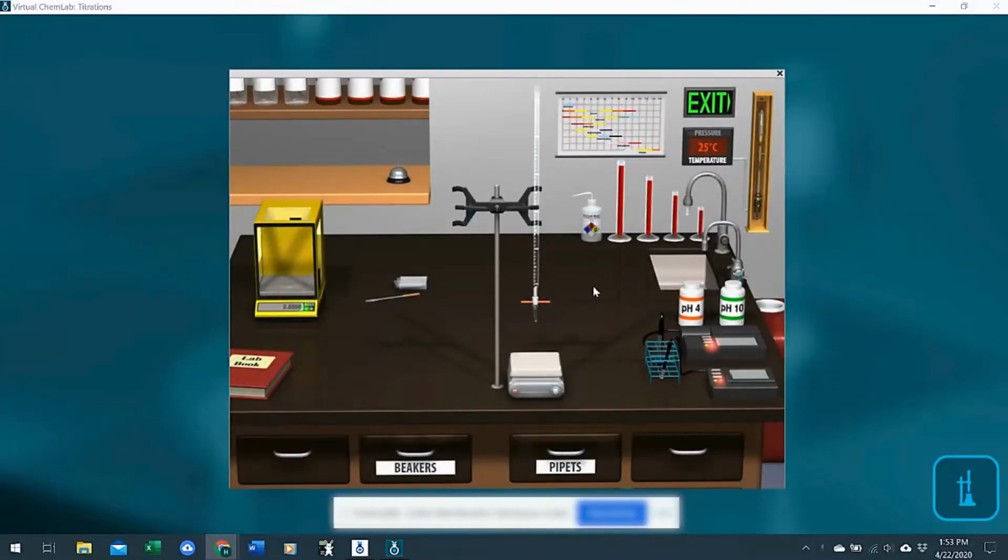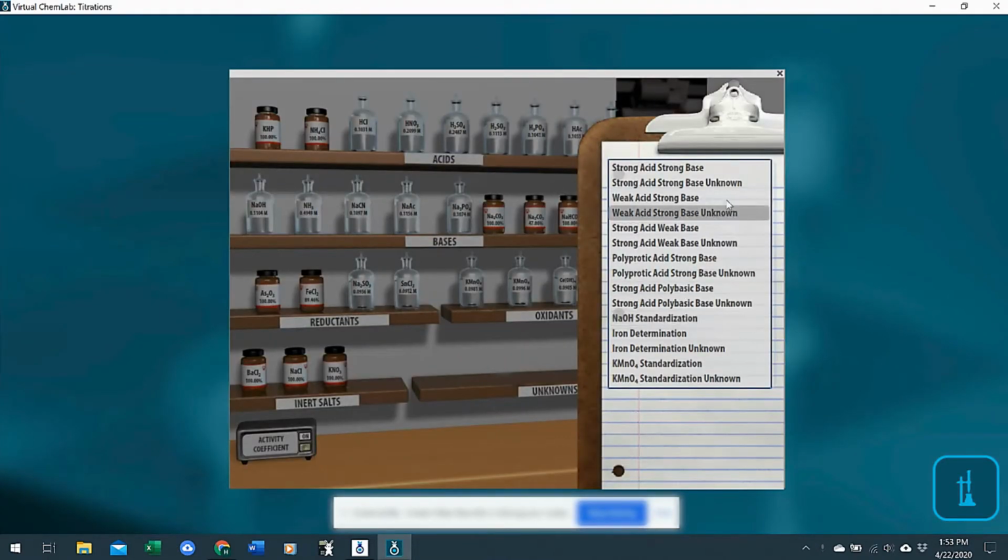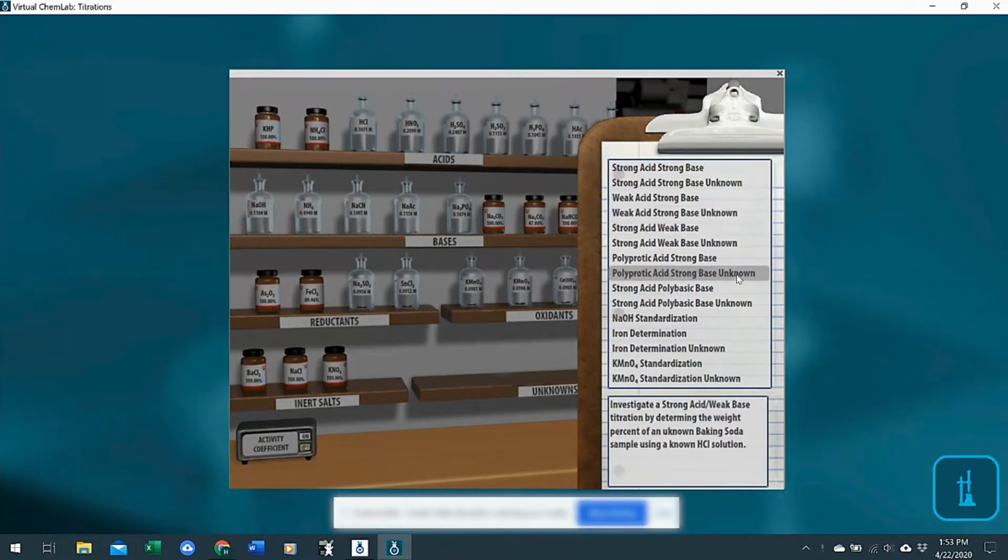Hi instructors, I want to show you how to use the unknowns in the titrations lab. Once you've taught your students how to perform a basic titration, you probably want them to test and see if they can do it with a solution where they don't know the concentration. In those situations, if you have them click on the clipboard, there are a bunch of unknowns listed. These pull up what are called the numbered unknowns.